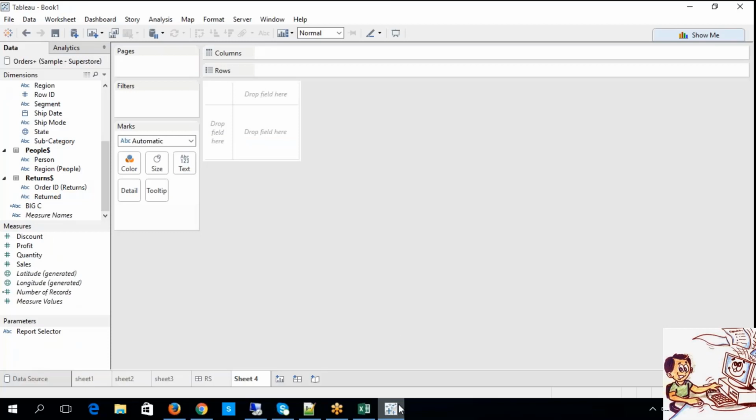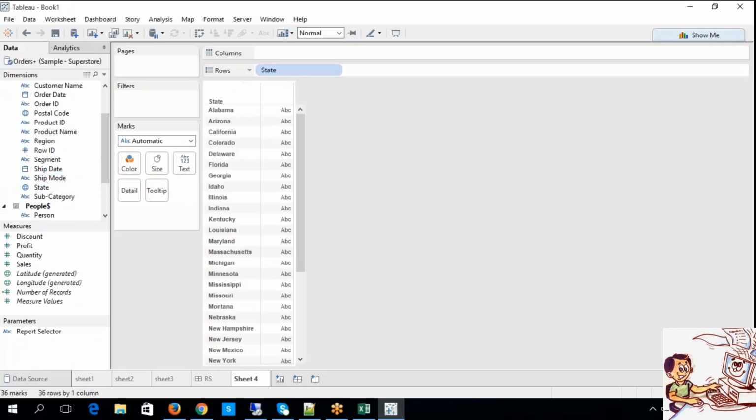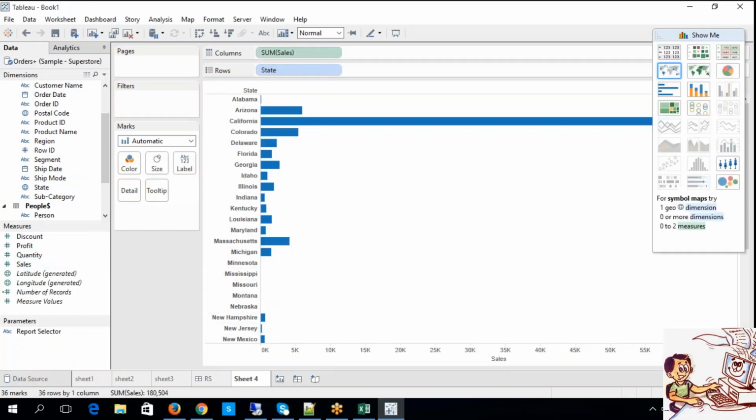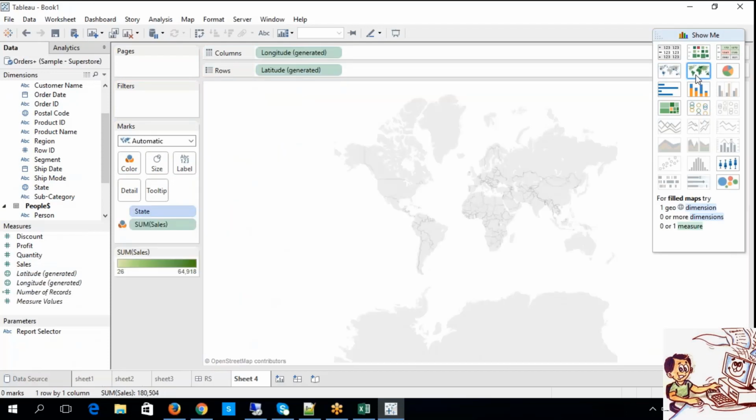Okay, now look at this. For example, I don't have hierarchical data here. So what I can do, right? I will take state-wise sales. I'll take it up. Okay, to state. I have a filled map here. For this, we should have a better hierarchy.